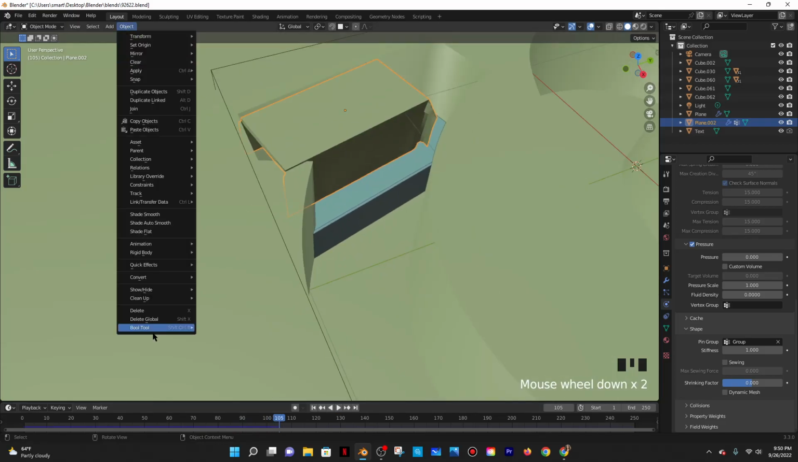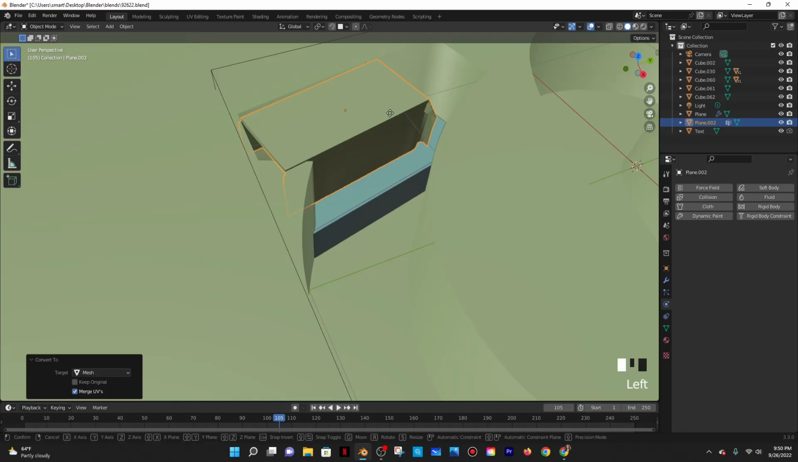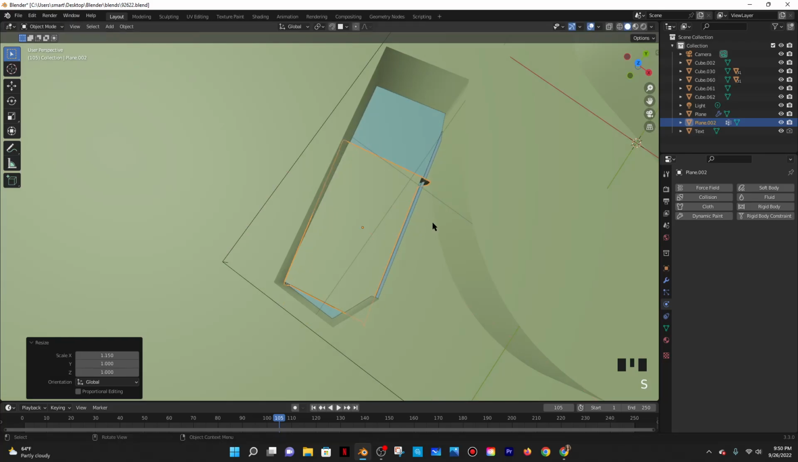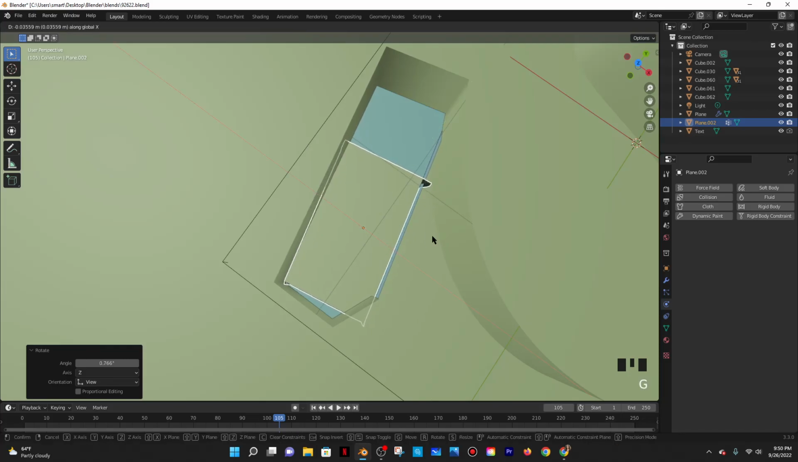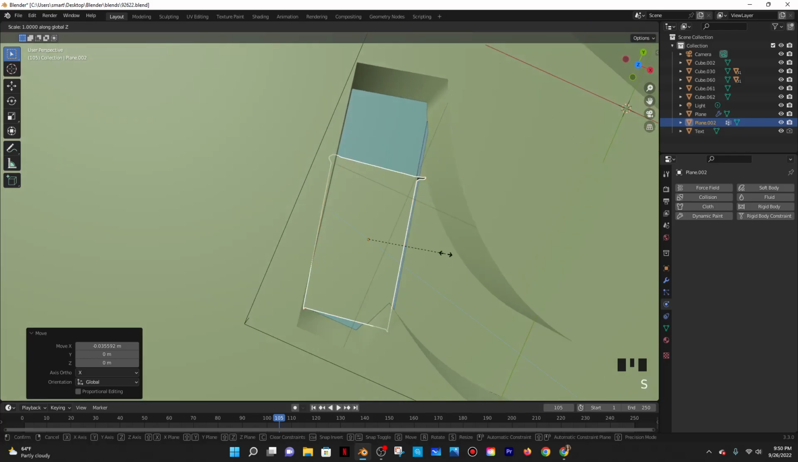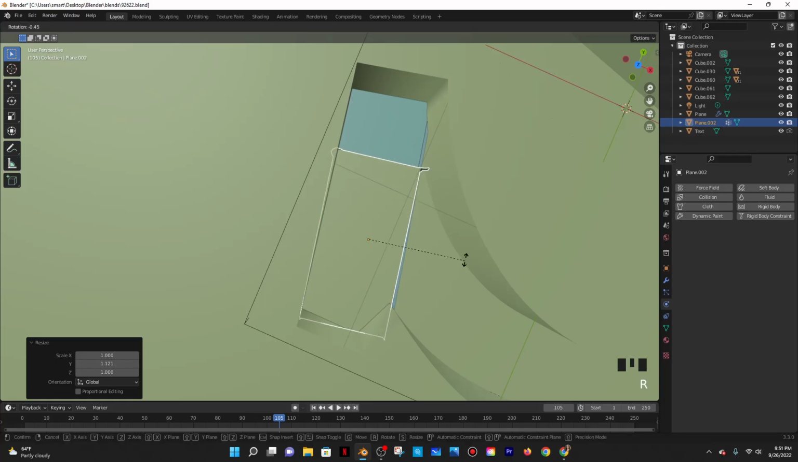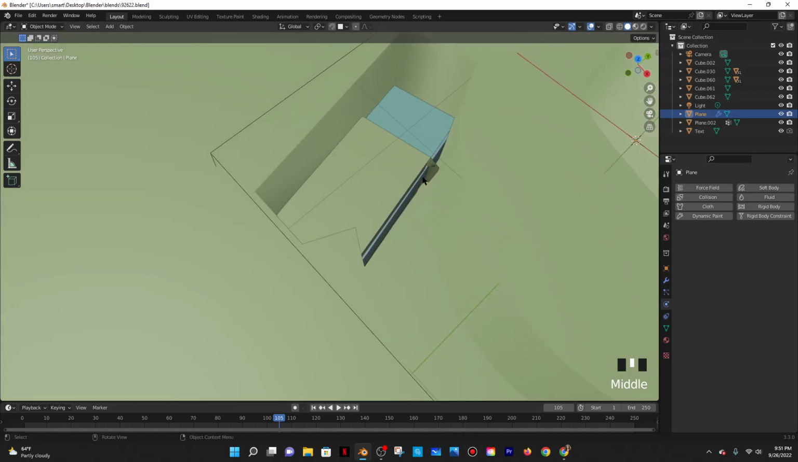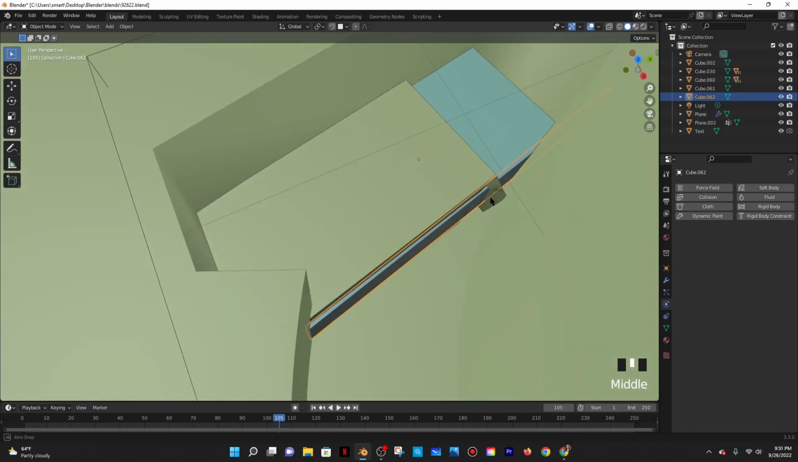Perfect. And then I can go to object, convert to mesh, so that I could finally actually bring it down. So G Z to bring it down. And then I would just align it the way that I want. So S X if I need to make it bigger, G X to move it kind of this way, R to rotate if I need to, G X to move it this way, S and Y. This is like so bad, but it's okay. Then S and then X, G, X. I think that's fine.